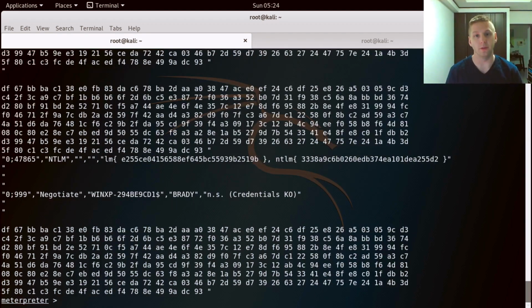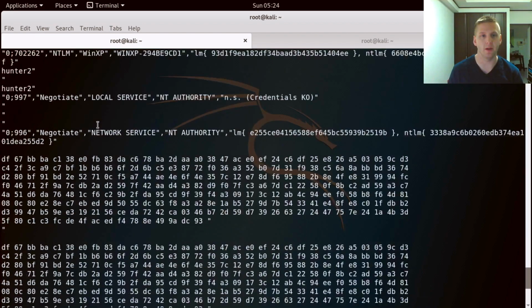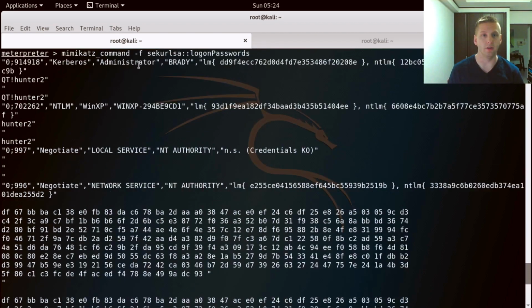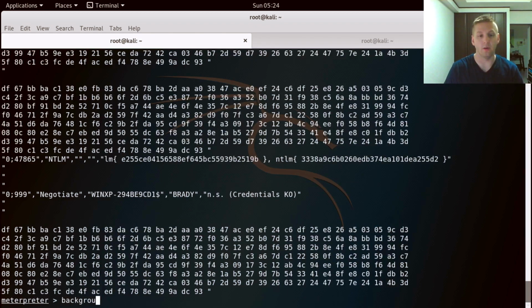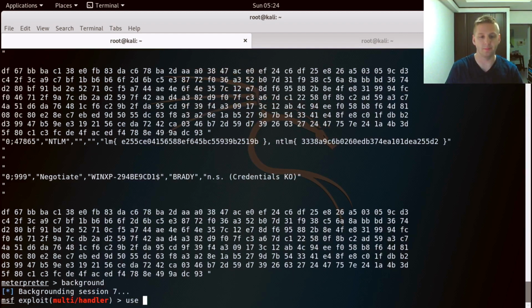When I use it to look for logon passwords, we get a bunch of output. But in this output are password hashes for different accounts. And up at the top, we'll see here's a Kerberos authentication for an administrator account from the Brady domain. So I'm going to copy the NTLM and the LM hash, and I'm going to use these with PsExec.